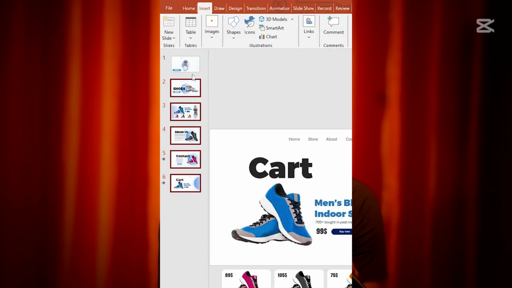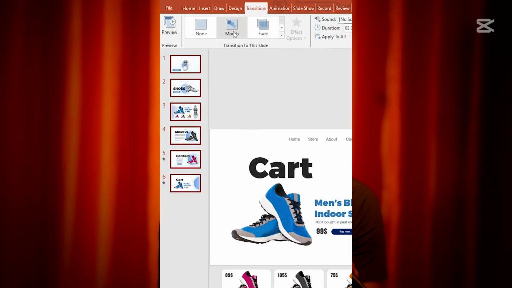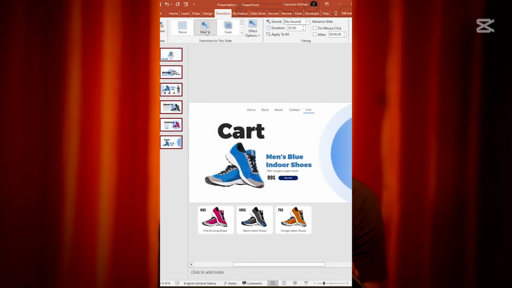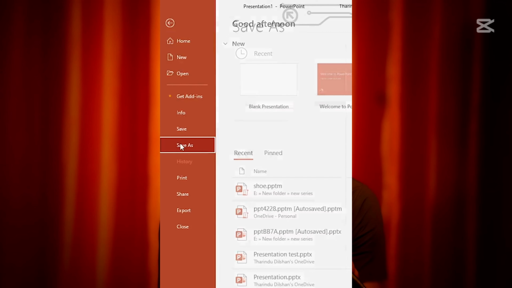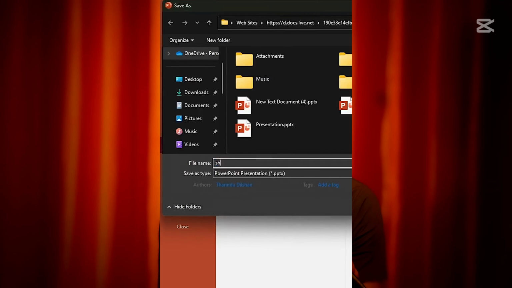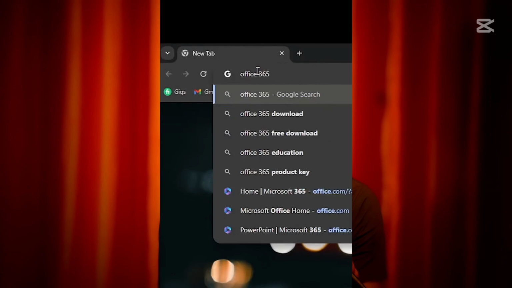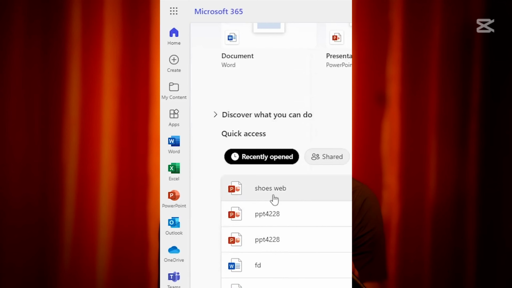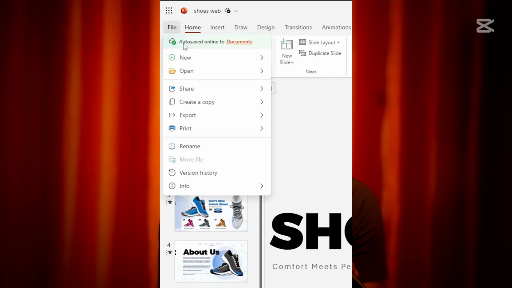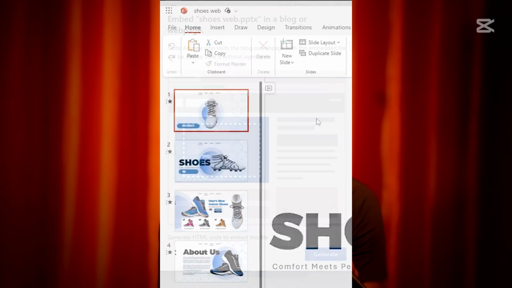Select all slides and apply Morph Transition. Save the file to your OneDrive. Now open Office 365 on your browser. Open the file you saved to OneDrive. Then copy the embed code from Share.